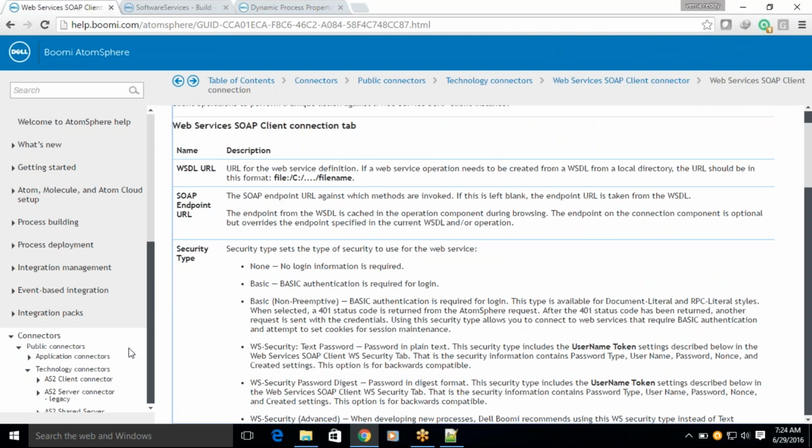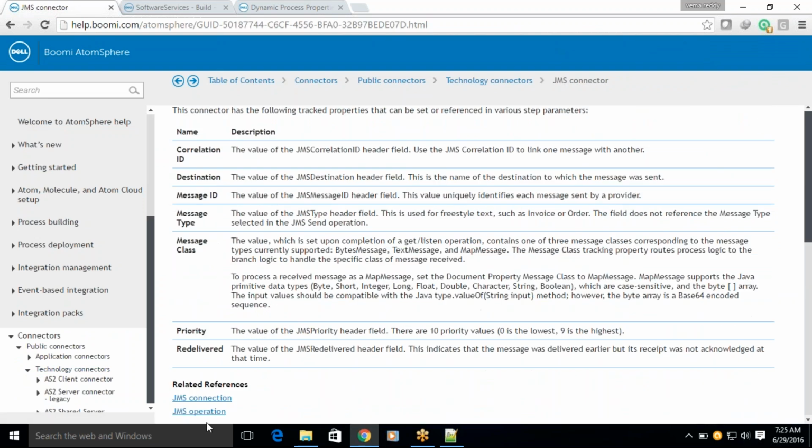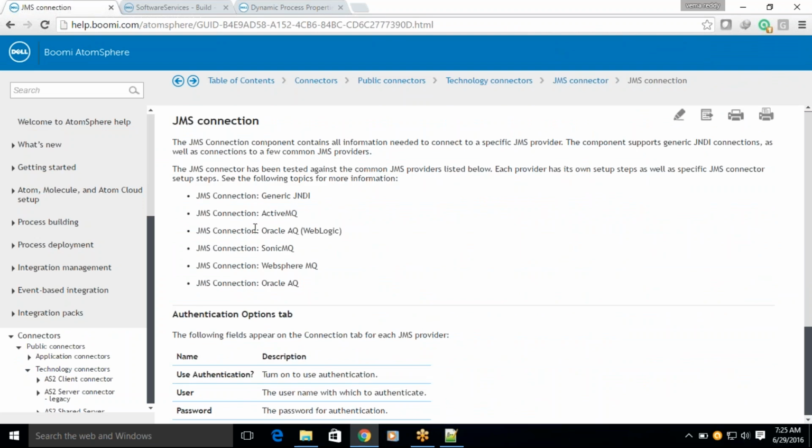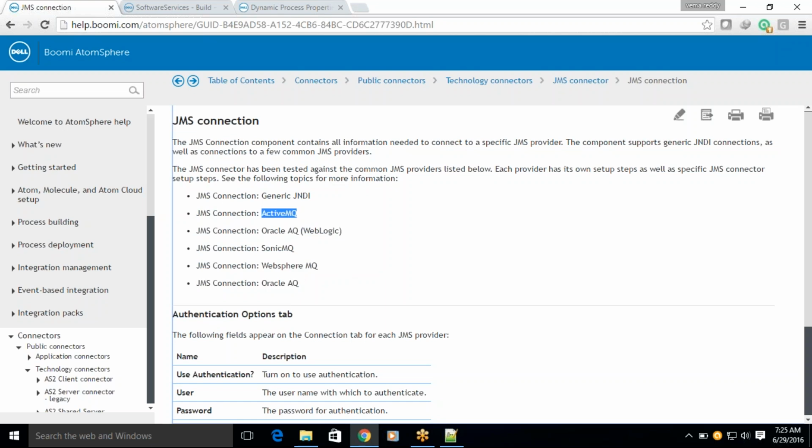Let me just open the technology connector to see what JMS connectors it will be supporting. Go for the JMS connection. You can see that the Boomi JMS connector will be supported for these many types of JMS vendors. ActiveMQ is basically from Apache, and Oracle AQ, Advanced AQ, is also from Oracle. It's on top of a database. Oracle AQ is available only for two types of databases: one is Oracle database, and another one is SQL Server.